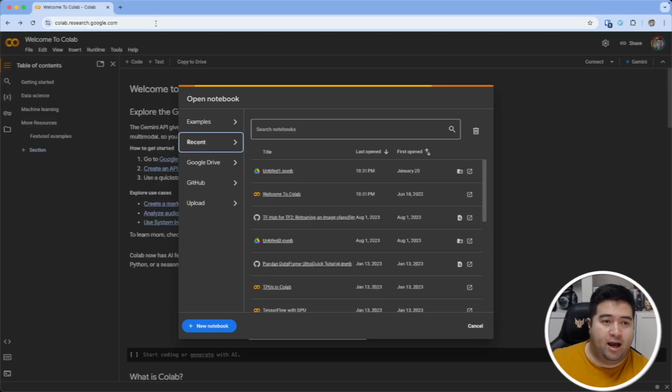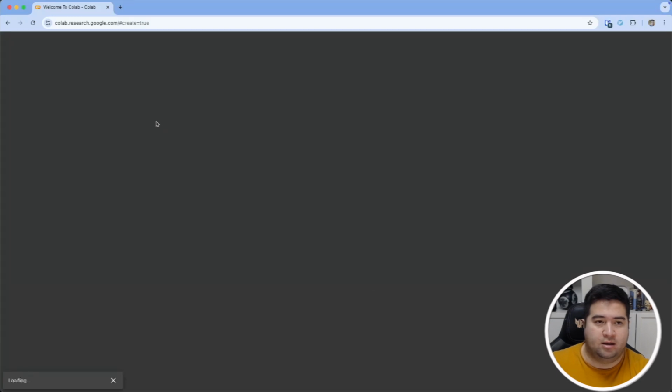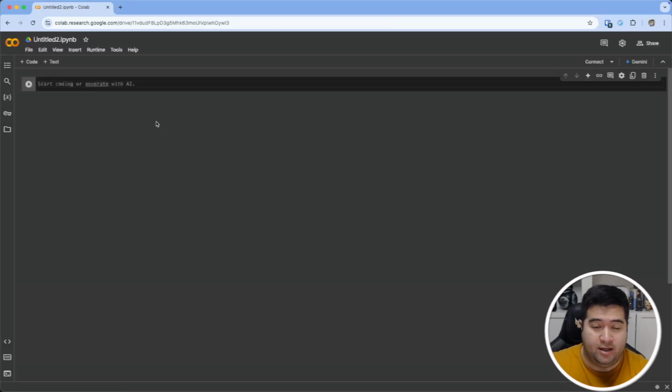Go to colab.google.com and you can open up a new notebook there. And I don't even have to install my dependencies. Most of them already exist.